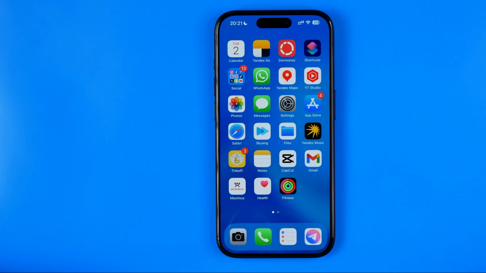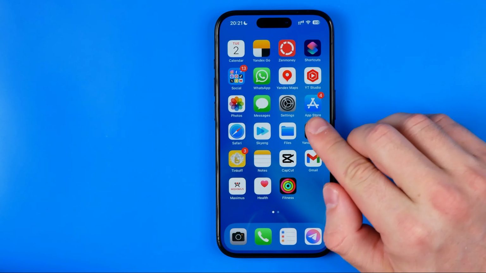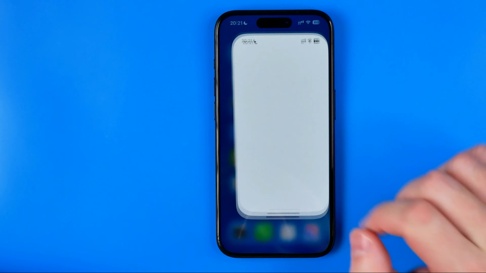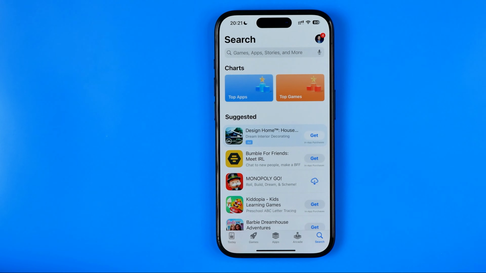In this video, I'm going to show you how you can easily update WhatsApp app on an iPhone. Be sure to watch the video to the very end so you don't make any mistakes. Let's get started, guys, and first off we need to open up App Store.